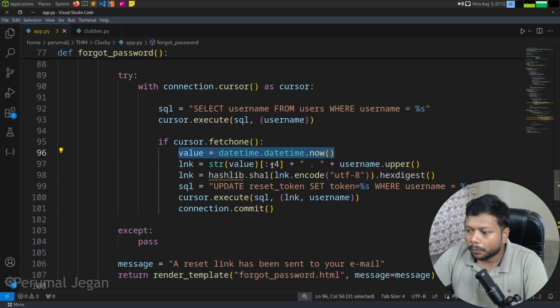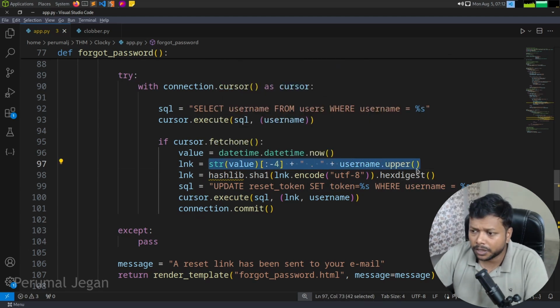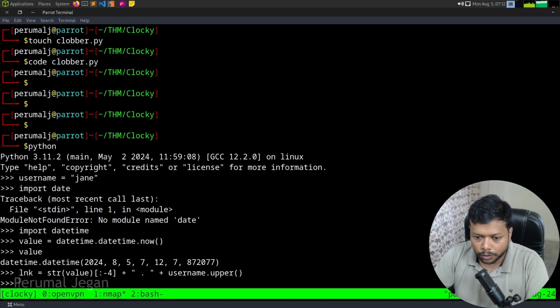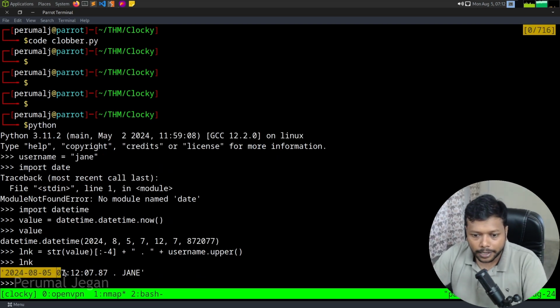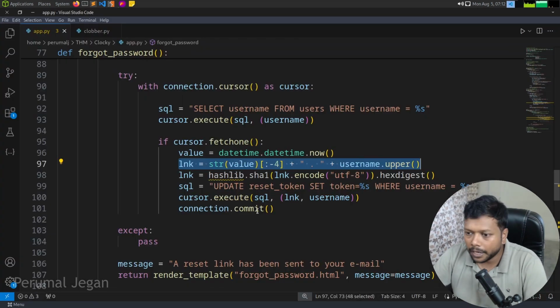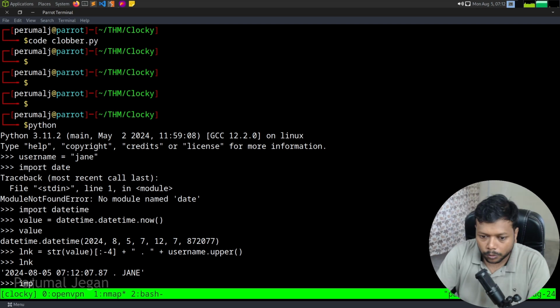Okay. What else? LNK. It is doing some weird string operation, and it is concatenating it with the username.upper. So let me execute this as well. I already defined username, so it's no problem. LNK. And look at this. Now it's getting the time and the username in this format. And what it does, hashlib. So it's using hashlib. So I'll import the library hashlib here.